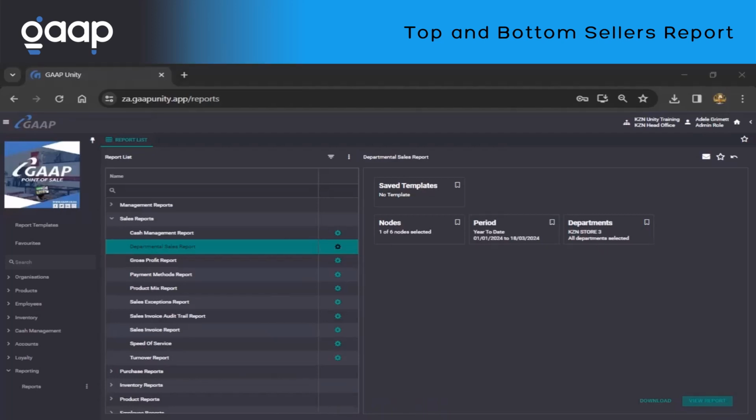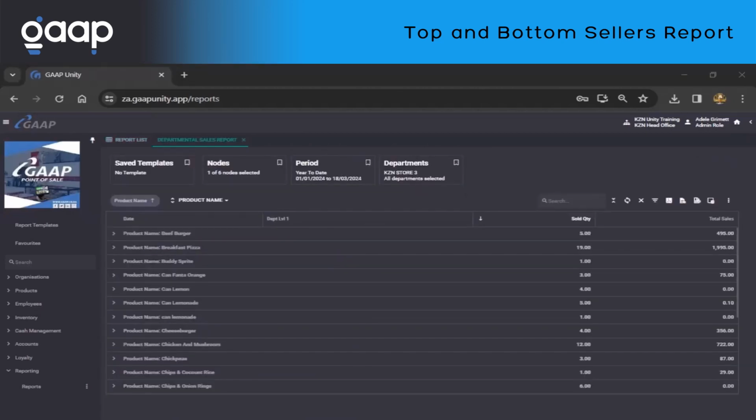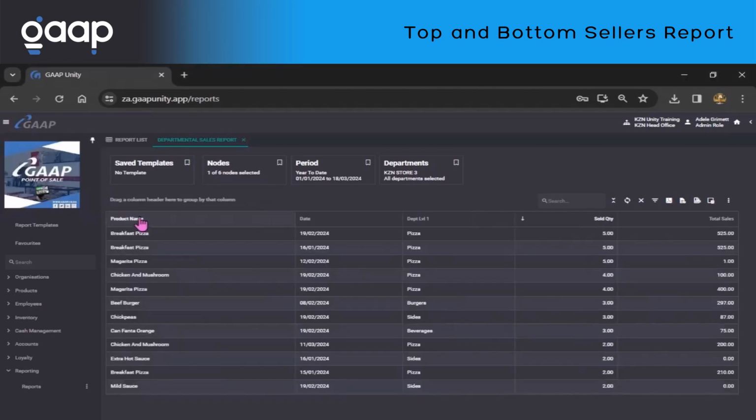After the report is generated, group the grid by product name. In the drop-down menu next to the grouping option, select Product Name to display the grid accordingly.